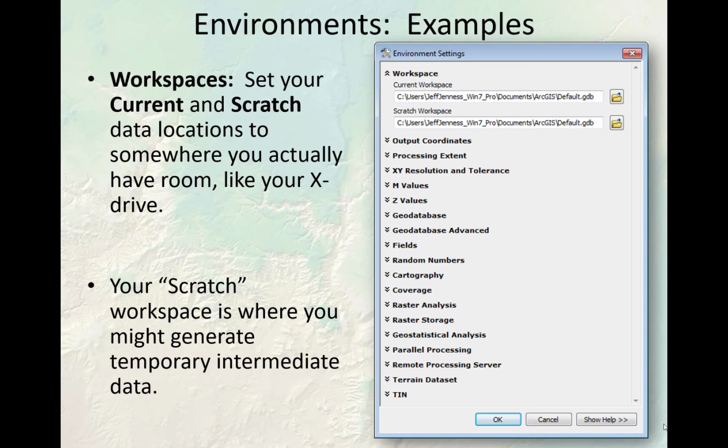Here's some really useful environmental settings, these workspace settings. You have your current workspace and your scratch workspace. Current workspace, I think, is used less often than it used to be. ArcGIS has come out with another way to let users specify where they want their data to be saved, and I'm going to show you this later. But you can still set this original workspace setting.